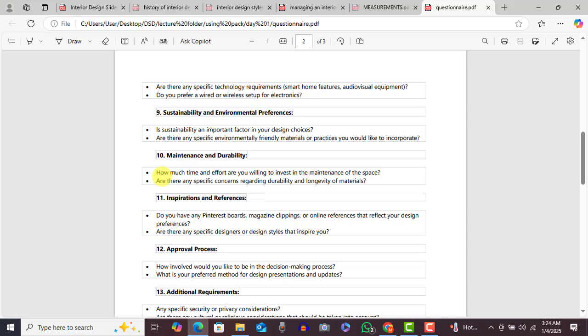Okay. Then inspiration and references. We've mentioned that already. Let them share their inspirations with you. They may have pictures of things. Let them share it with you. It will give you ideas. Then establish with them the approval process.